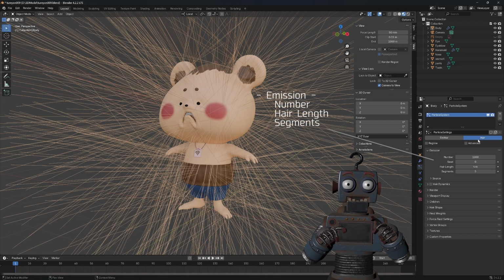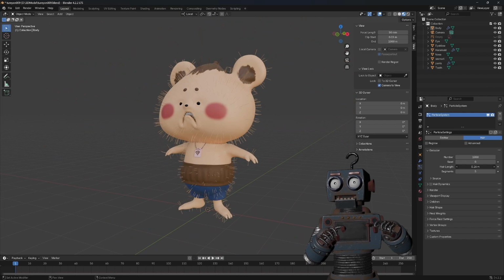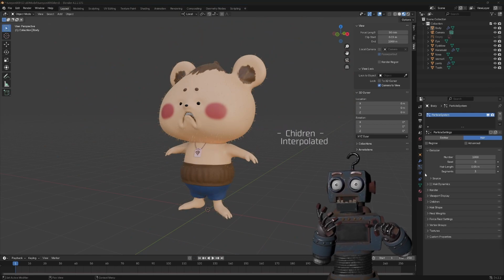The value in number under emission is the number of hairs, and hair length below is the length of the hair. Adjust the hair length. Since segments is the number of subdivisions, knots, let's set it to about 3.